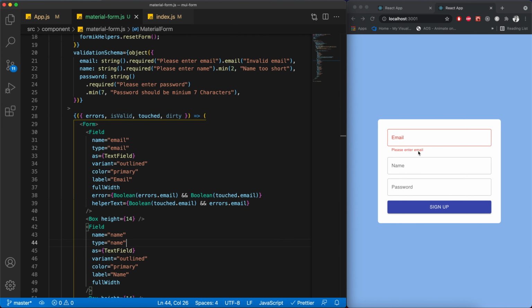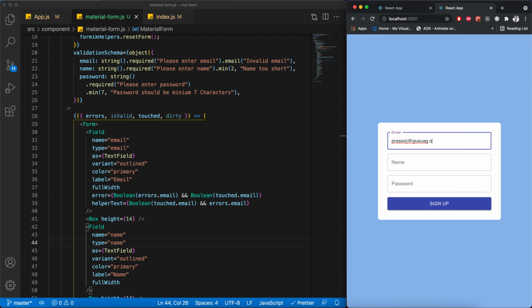Now we can see that we are getting a "please enter email" message, because we haven't entered any email. Now if I enter an invalid email, I'm getting that too here. As soon as I write the correct email, it goes away. So this is how easy it is to incorporate validation rules with Formik and the Yup validation library.